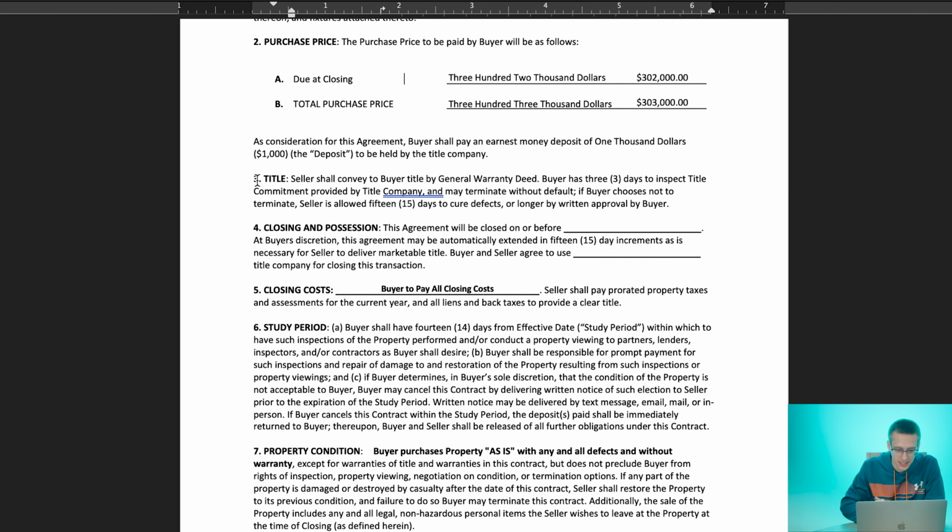All right, so moving on to the next section, we have title. So this is basically just saying seller shall convey to buyer title by general warranty deed. Now there's a few different types of deeds out there. There's quitclaim deeds, special warranty deeds, general warranty deeds, and I believe that's it. There might be some other ones that I'm missing.